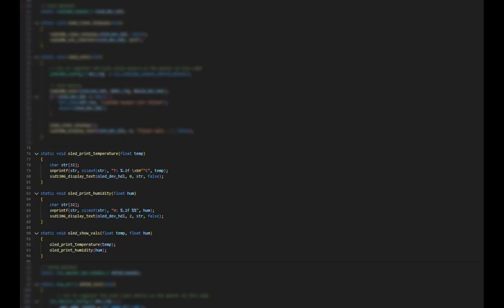We now add methods to display the temperature and humidity on the OLED display. The methods format the float values and show them on the display using the SSD1306_display_text using the OLED device handle. Note that in the OLED_print_temperature method, the degree symbol is represented by the escape sequence \xb0.